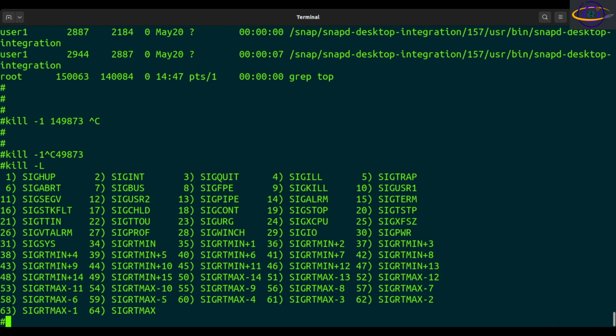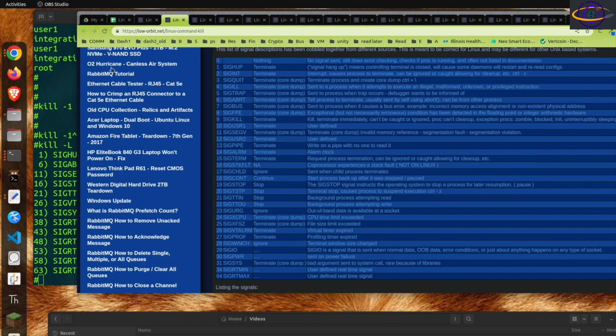All right, so right here, hopefully this is zoomed in enough to be able to read it, but let's just go over the signals real quick. These are the notable ones. So let's take a look at the top here.